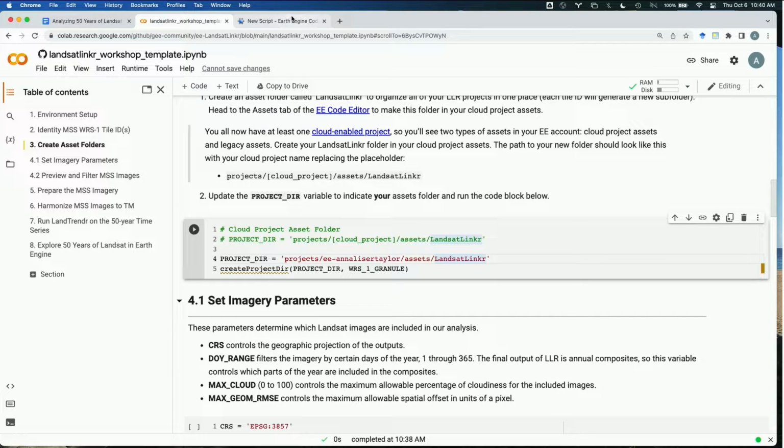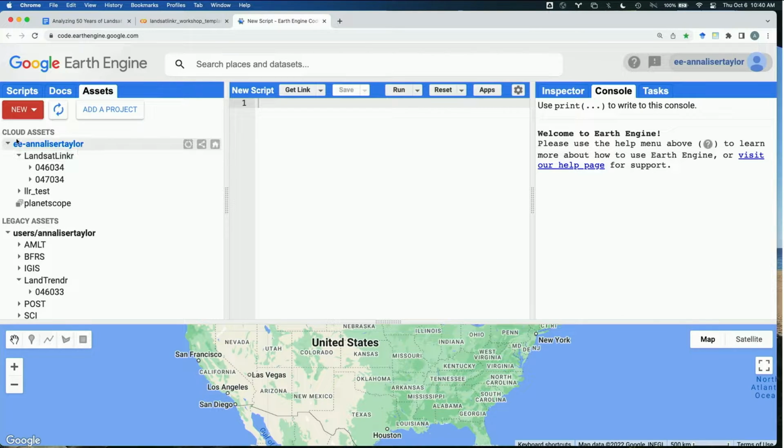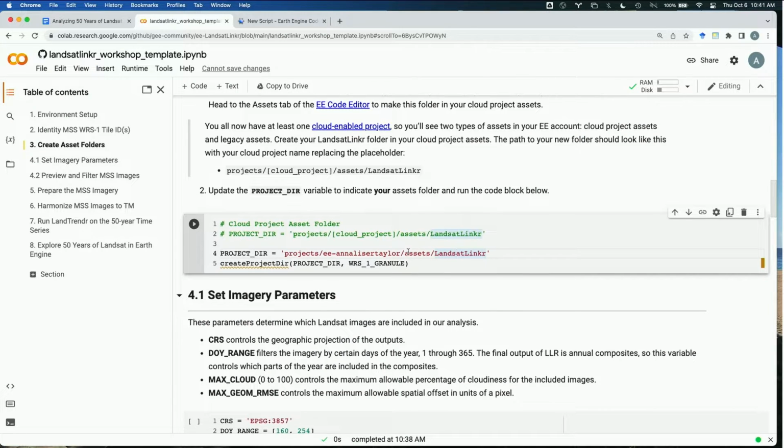If you don't know what your cloud project name is, it's right here under Cloud Assets. You should be able to see it, and you should see your whole path there. And it's also up here in the upper right. OK. Once you've set that project dir variable to your path, you're going to press Run. And this function, createProjectDir, is then going to create the appropriate folder within that home directory. So in this case, it's creating a folder with our tile ID, 047034.